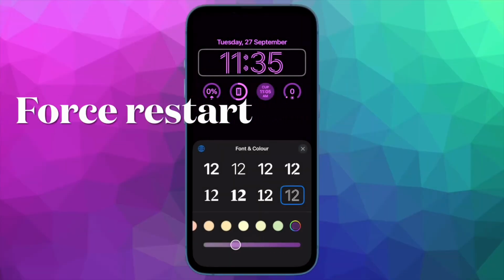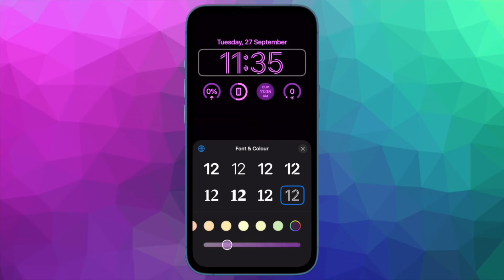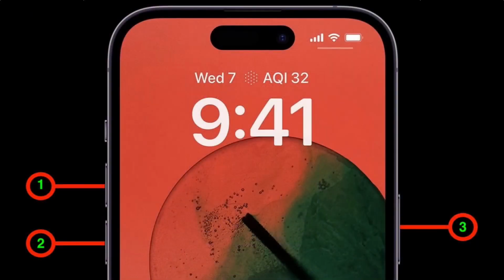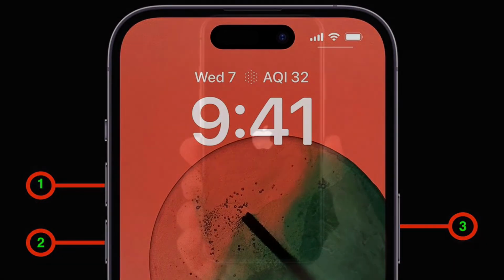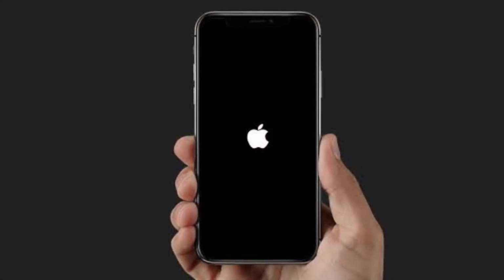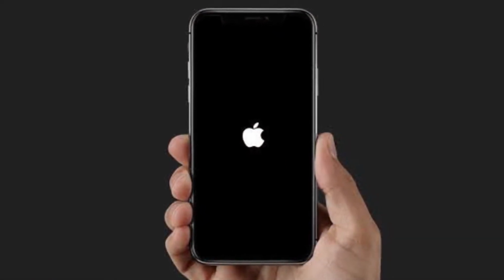After that, I would suggest you to force restart your iPhone. Force restart is the sort of solution that you should never fail to try when dealing with a common problem like this one. To do so, press and quickly release the volume up button, then press and quickly release the volume down button. After that, you have to hold down the side button or the power button until you see the Apple logo on the screen.